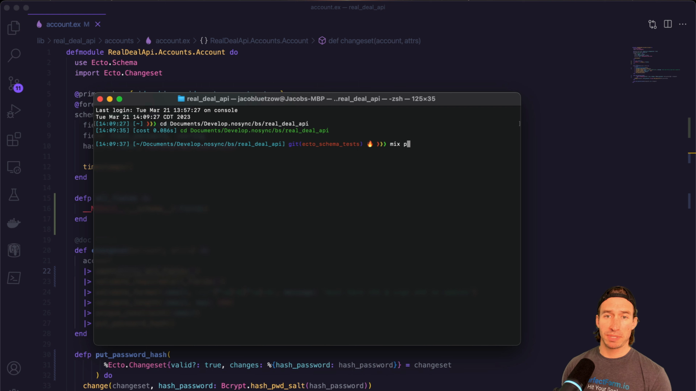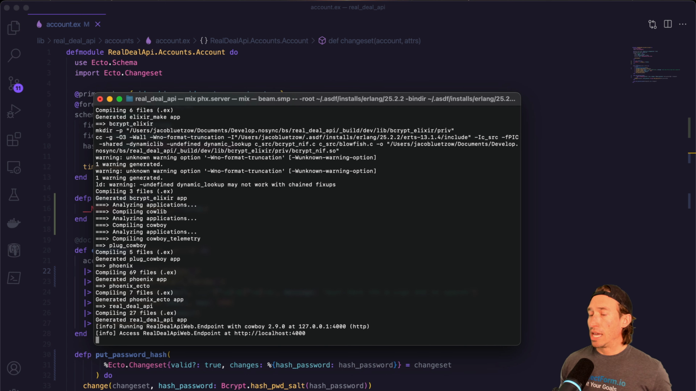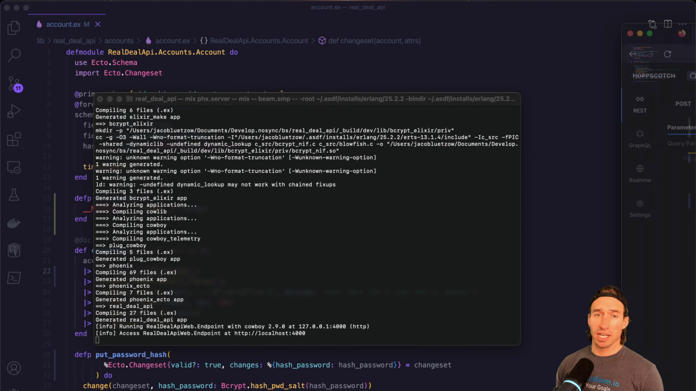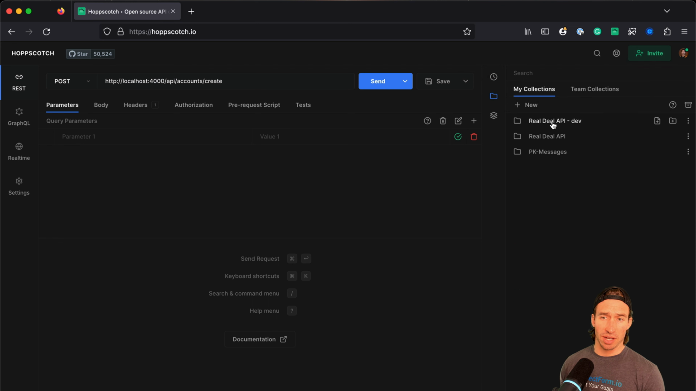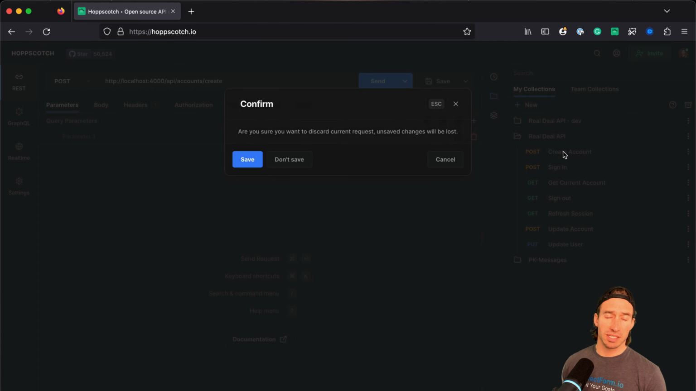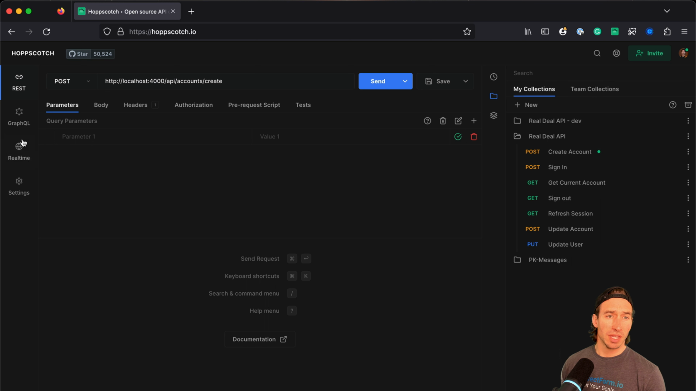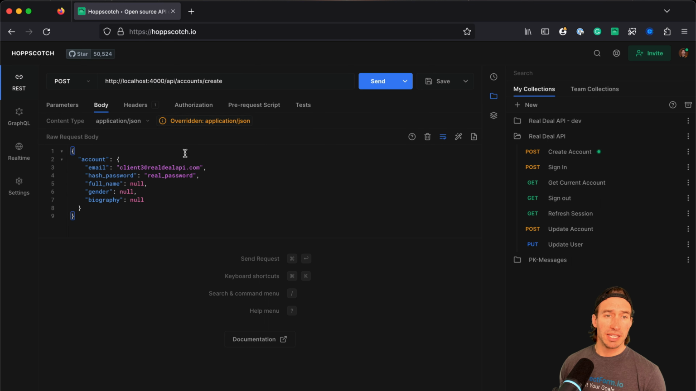So mix phx.server. Okay, and now we're running. Let's pull up Hopscotch. And we need to just create a new account so we can test that our refactor works. And that's going to be just our API /accounts.create. And then in our body, let's go ahead and create client3, real password. We'll keep all this information the same. And let's go ahead and just hit send.